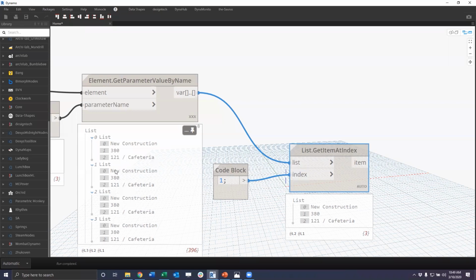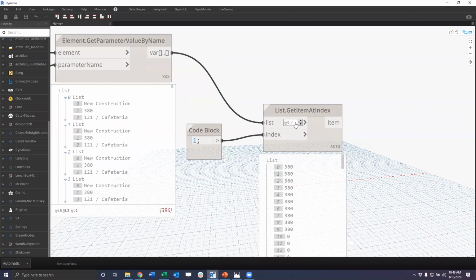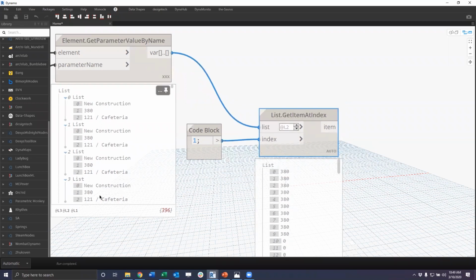So what we need to do is work on the list at level in order to look at the next set of items in our lists. If I click on this button and say use levels, it automatically changes to level 2, and I can see all of the IDs that are associated here. So now I can work with this information.